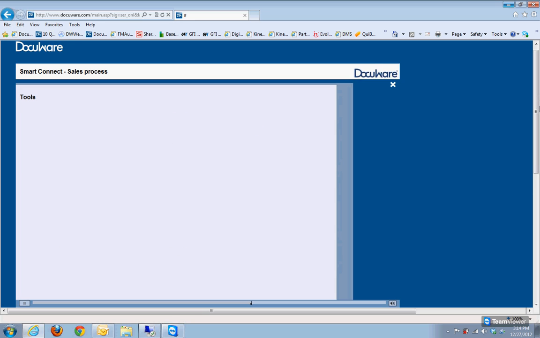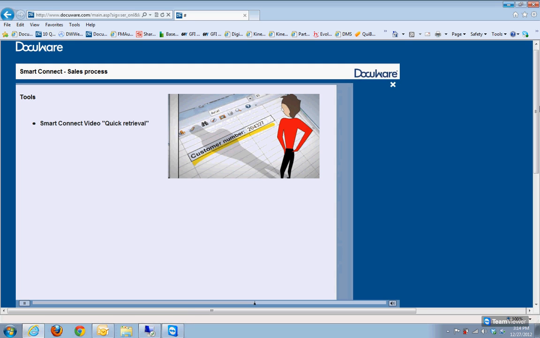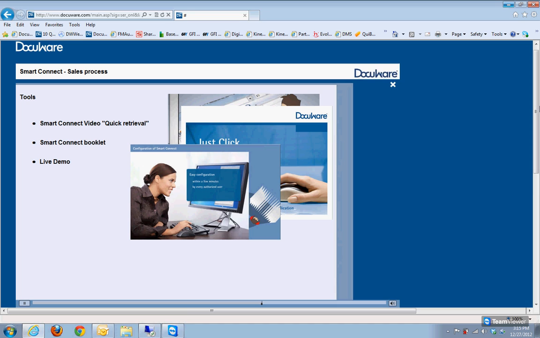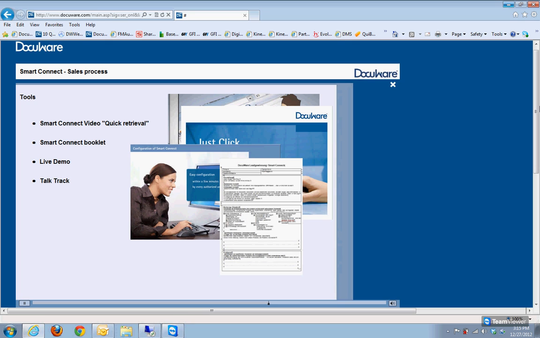DocuWare provides various tools to help you reach these two target groups. The SmartConnect promo video is an easy way to get started, as it shows customers the application's benefits. The booklet and the live demonstration video provide further detailed information on SmartConnect. Please refer to the SmartConnect talk tracks for assistance before your first contact with prospective customers.